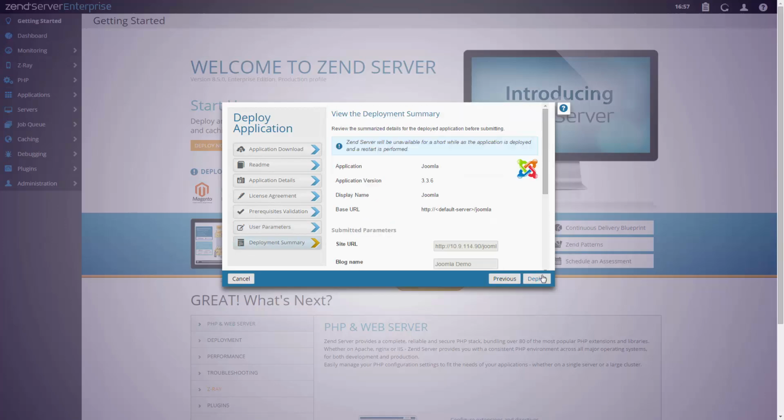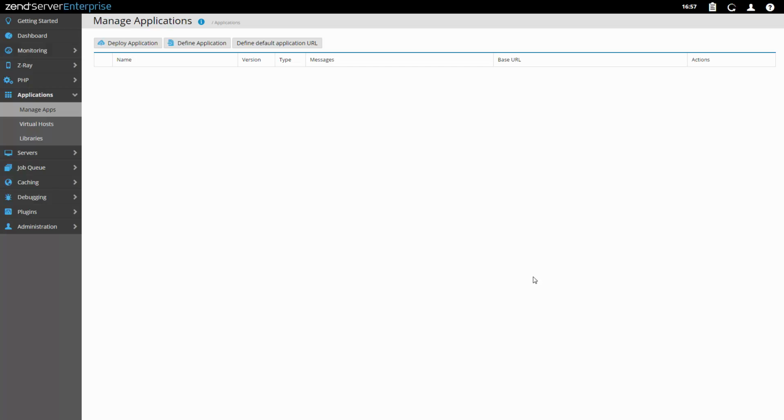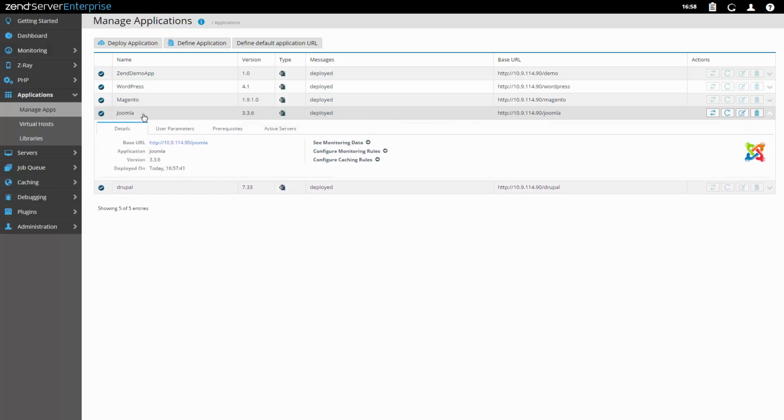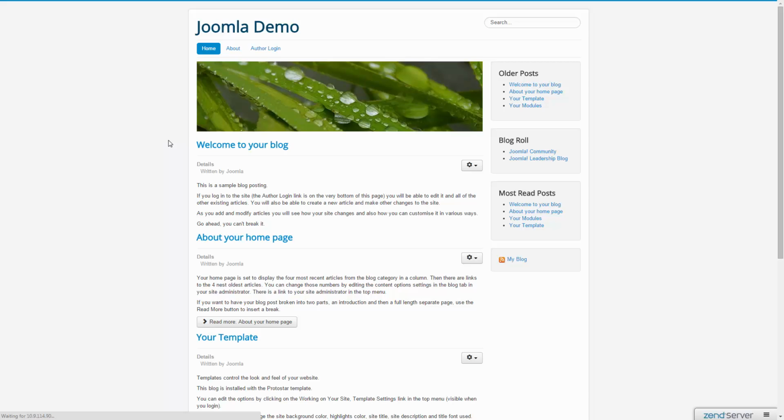Already have apps that you'd like to manage with Zend Server? No problem. You can integrate them into the Zend Server Management UI with one simple click, bringing real agility to your IT operations. Either way, now Zend Server is able to give you app-by-app metric dashboards, monitoring, caching and more.